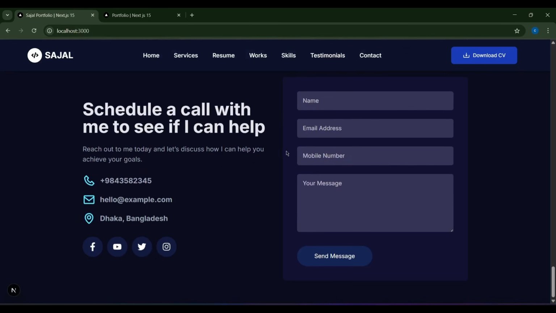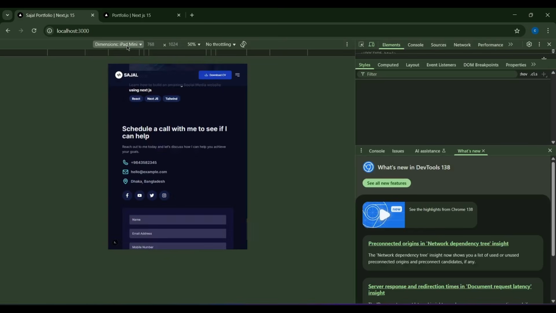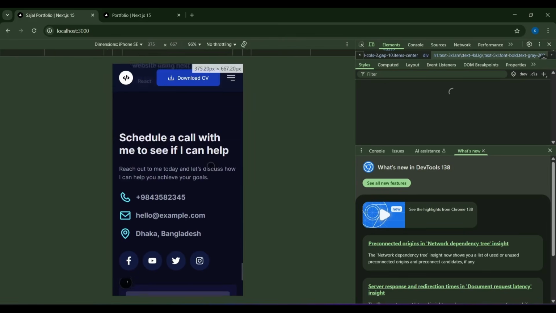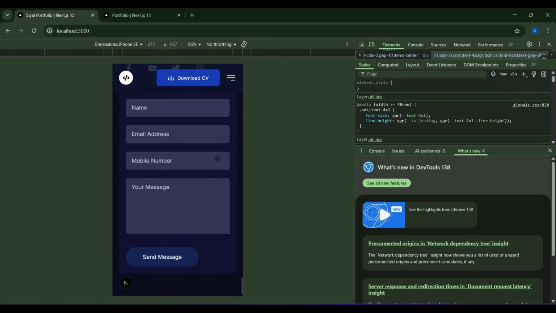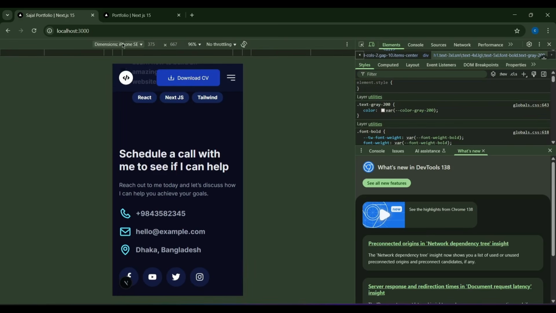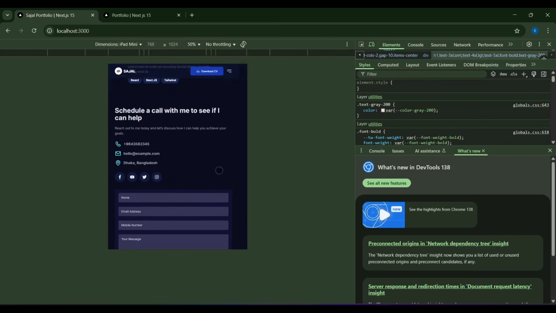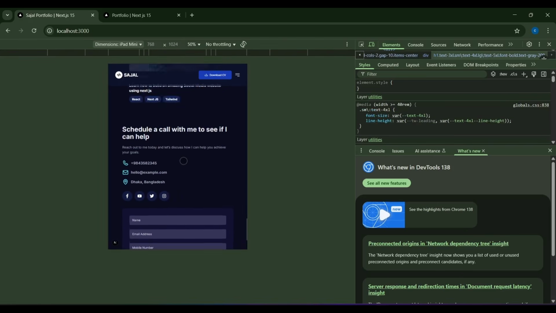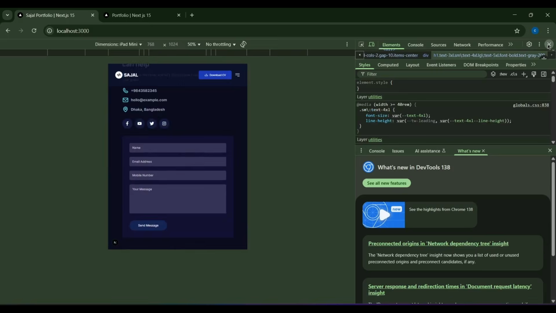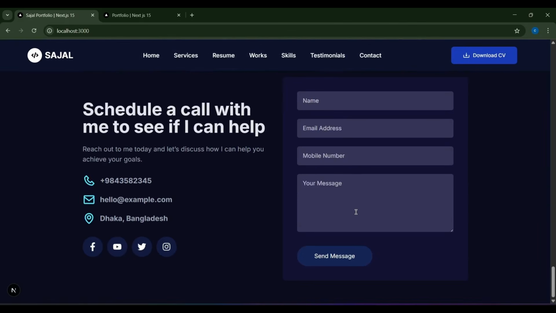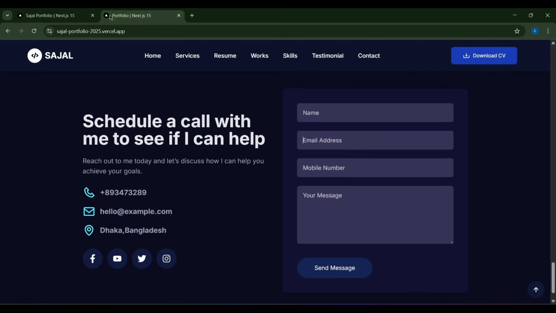Awesome. So let's check if it is responsive or not. So if I inspect and if I select a mobile device, you can see in mobile device it fit perfectly. Let's check it on the iPad device. So in the iPad it also fit perfectly. So our contact section is completed. Next we are going to build the footer. The footer is very easy.